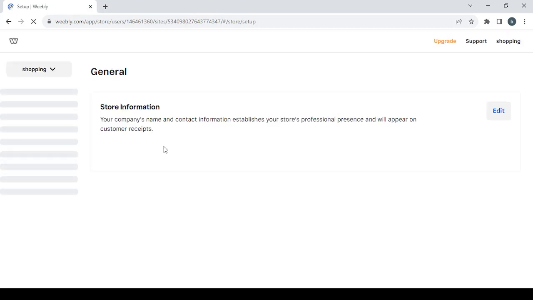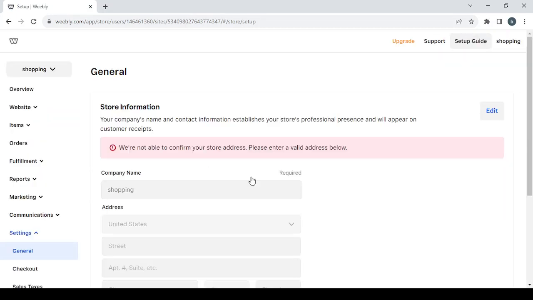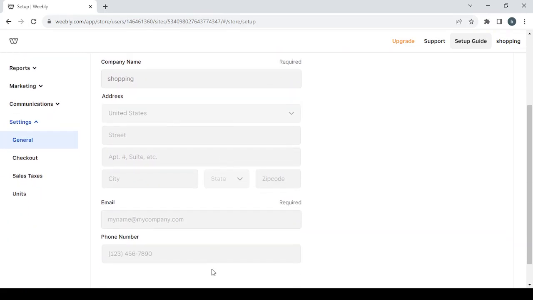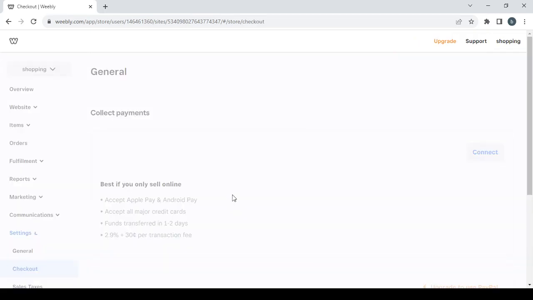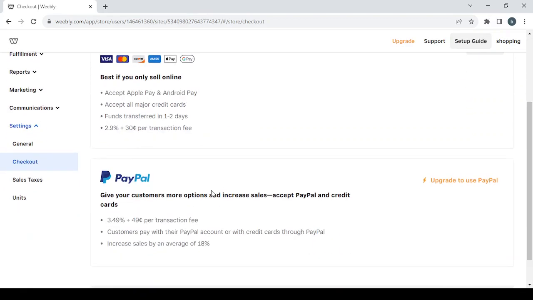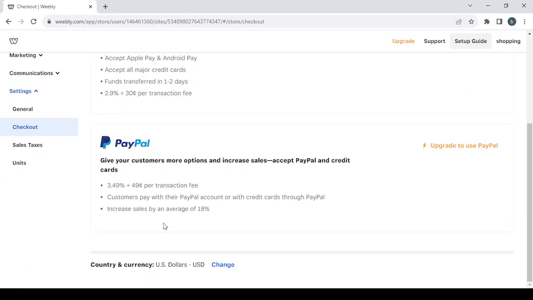Just wait for it to load. And here, if you want to change your company name, your address, your email, or your phone number, you can do that. Then we have the checkout, where you can set your payment processors, like connecting your Stripe account or your PayPal account, or if you want to change the country and the currency of your store.